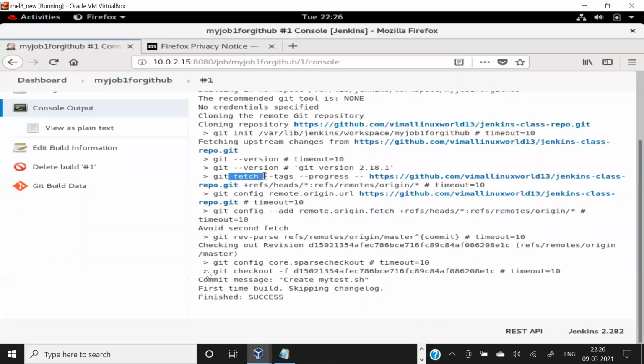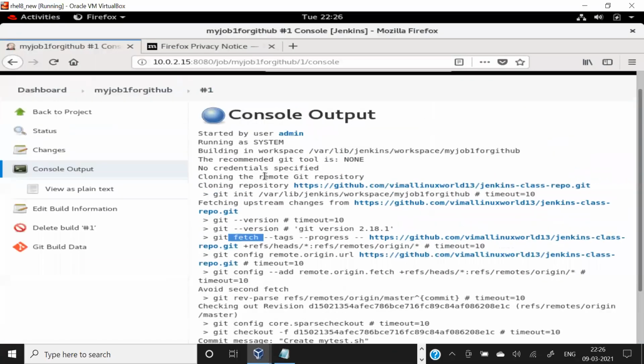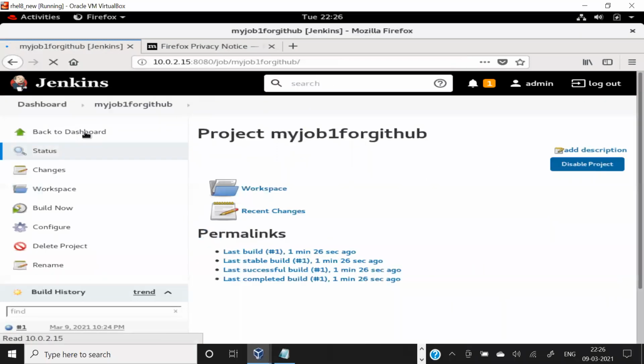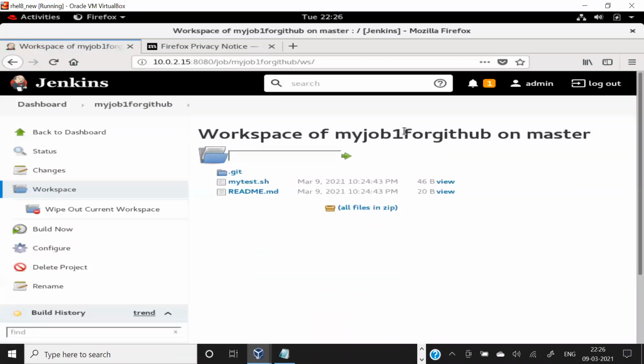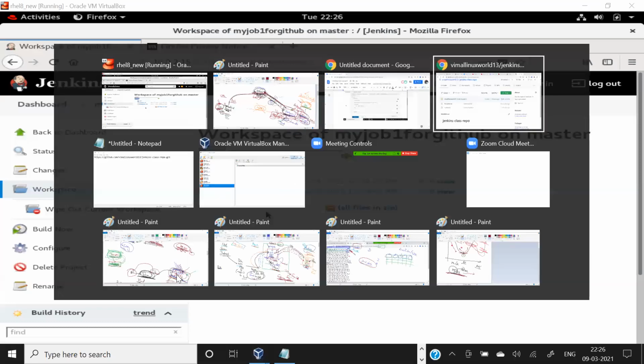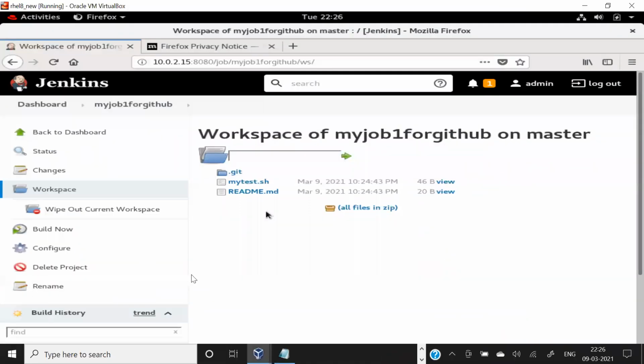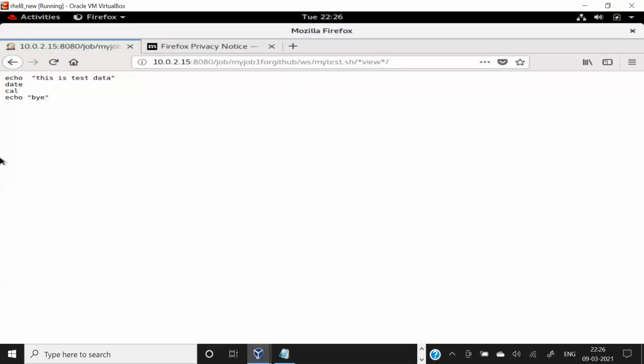So up till here is done. If you go to projects, and now this time I'll show you what you will see. If you go in the workspace, you can see this workspace created. Workspace is like a folder created, and whatever I had in my Git, it will download. There were two files there, right? Both the files have downloaded in my Jenkins workspace. If you want to view it, click. This is the actual data I put in my code.